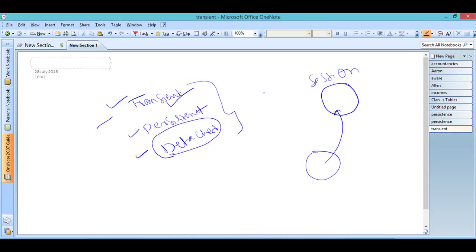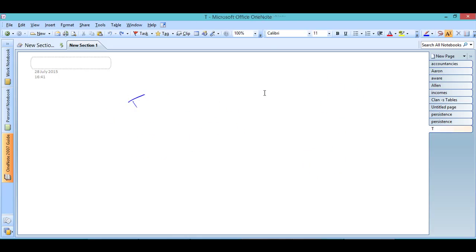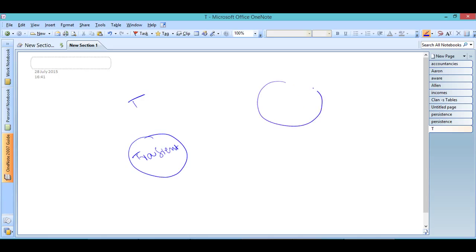Let us try to understand few more things. So how to make a transient instance as persistent? Let's say this is transient. How to move an entity from transient to persistent state? What are all the ways? If I call session.save, it will become persistent. Or even if I call session.save or update, it will become persistent.